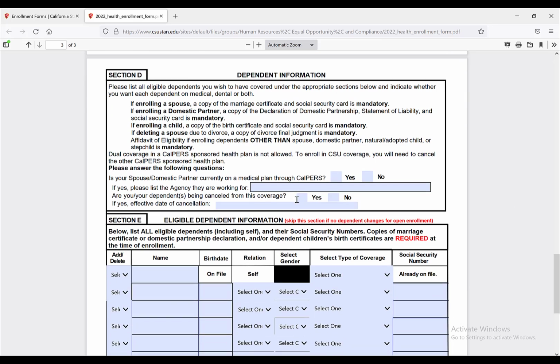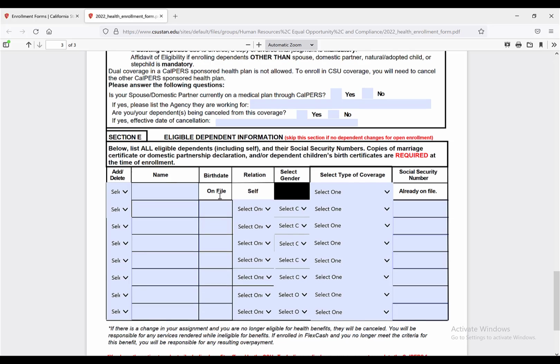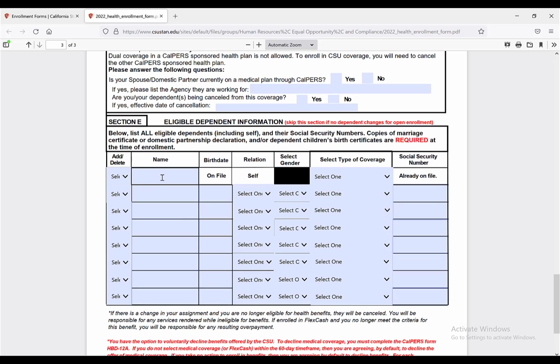And then the last section of the form, section E, is a section where you'll go ahead and list everyone who will be on the plan, including yourself. So you'll just want to go ahead and fill in each of the prompted boxes with the information specified, and then add everyone else as well.